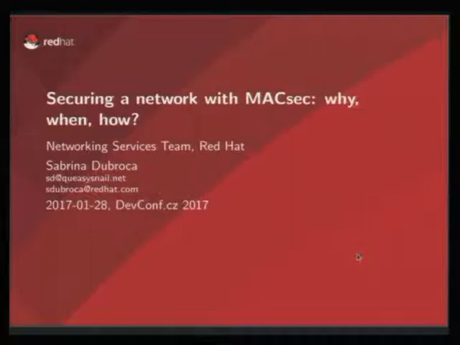I'm going to talk about MACsec today. So what it is, why do we even care? And why do we want yet another security encryption thing? And more, not really how the protocol works, but more specifically how you can use it instead.